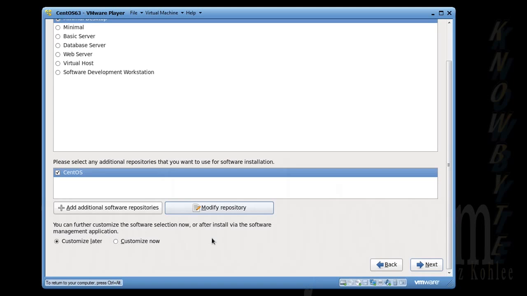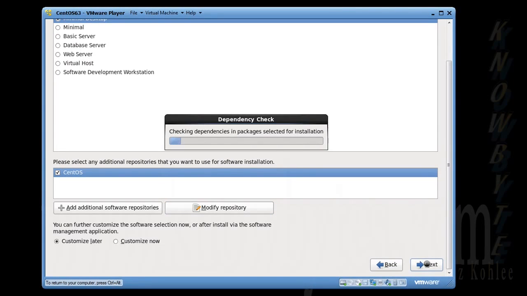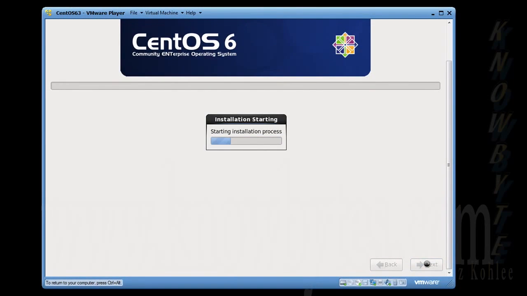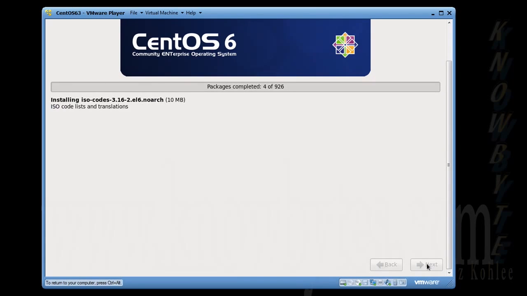You can further customize the software selection now or after install via the software management application. I'm going to customize later, and then I'm going to click on Next. Checking dependencies in the packages selected for installation. Installation starting installation process. Okay, so it's going to do a whole bunch of stuff here.